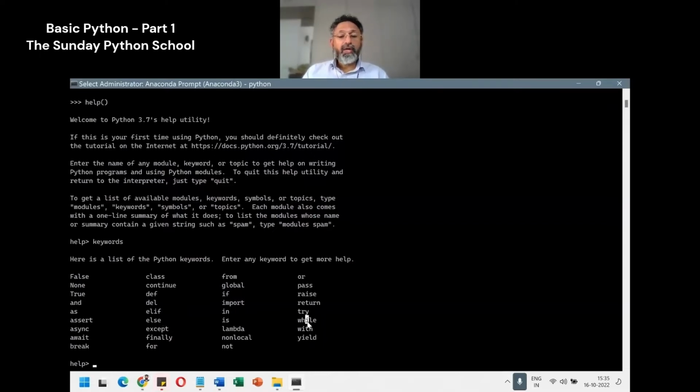You have the while loop, you have the for loop. Whenever you're talking of loops, you talk about break and continue. To create a function, you use def to define a function. To create a class, you have a keyword called class. You have true and false here. Those are the Boolean values.